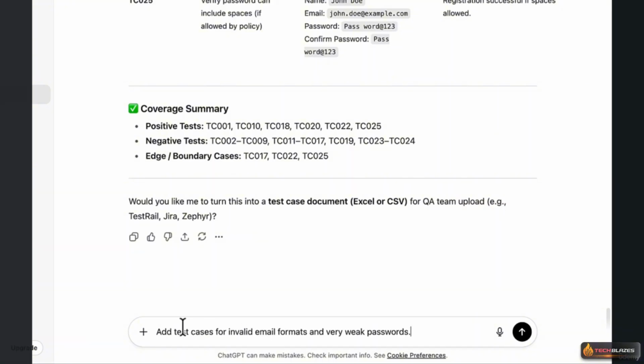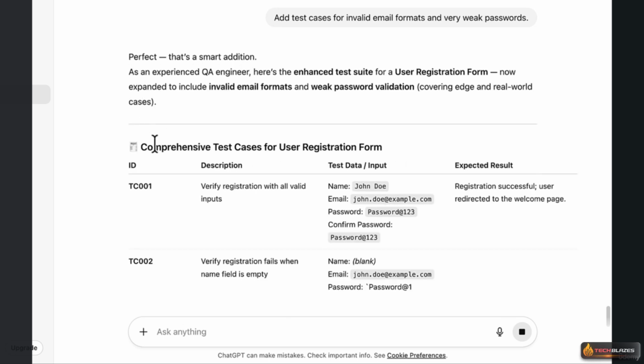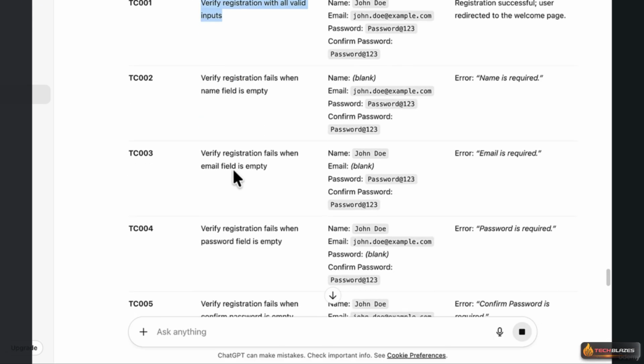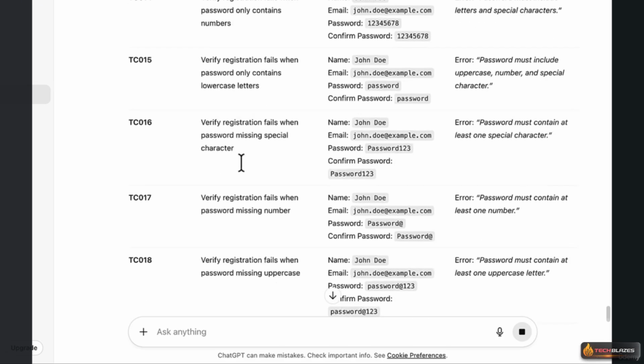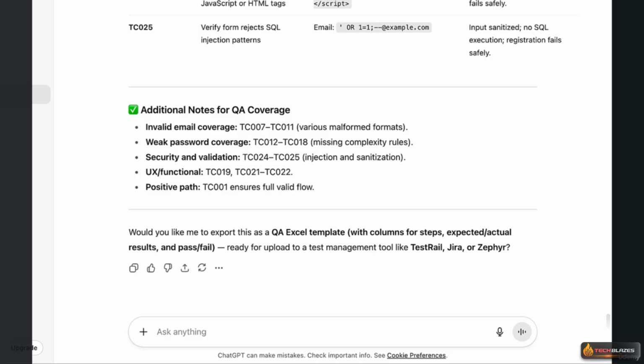Then I added another prompt to expand on the previous test cases. I wrote, "Add test cases for invalid email formats and very weak passwords." So I asked ChatGPT to include tests related to invalid email formats and very weak passwords. This is a great example of how we can build on previous outputs instead of starting over every time. We don't need to write one massive prompt. It's often better to refine it step by step. ChatGPT keeps the context of the conversation, so it understands we're still talking about the same registration form and just adds new relevant cases.